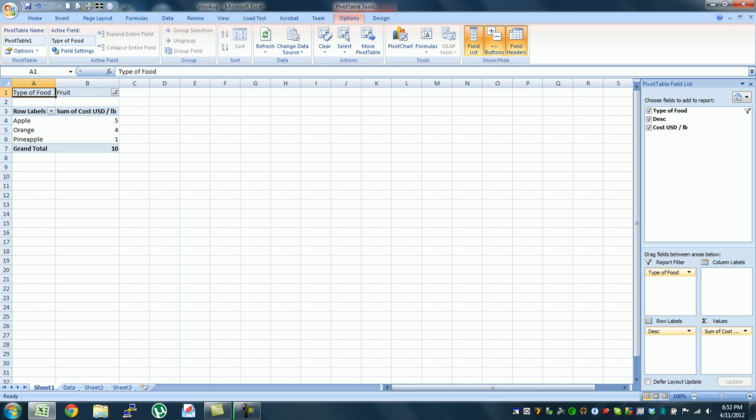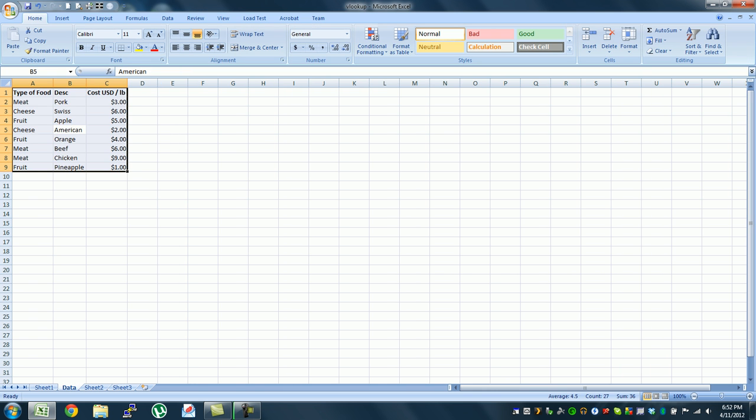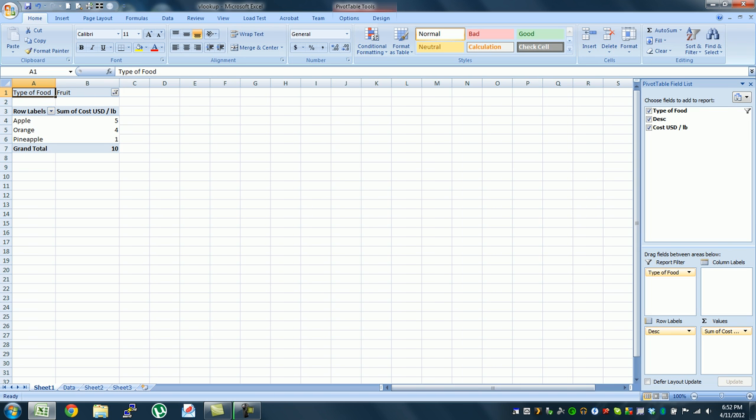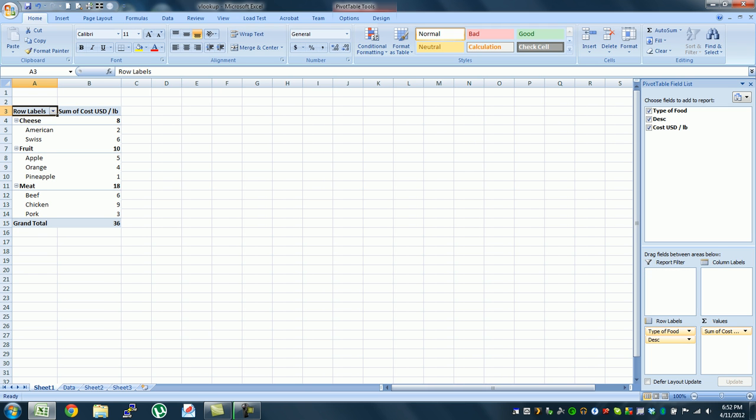What we can also do is, as you can see in our original data table, it's all mixed up between meat, cheese, fruit, cheese, meat, meat. One of the things that you can do here is, instead of using it as a filter, you can do it as an automatic sort and summary. So as you can see, dropping type of food from report filter into your row labels gives you a nice quick summary of all your data.